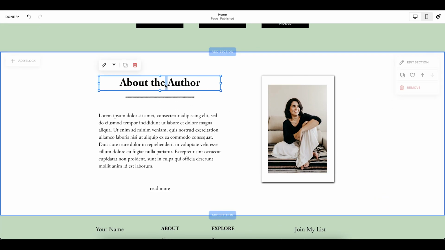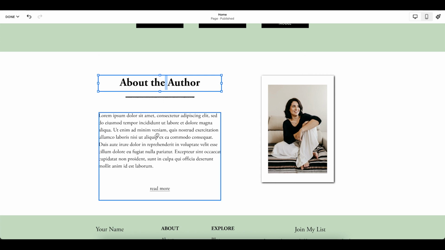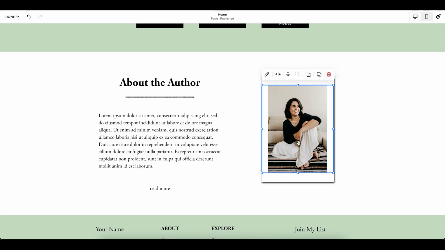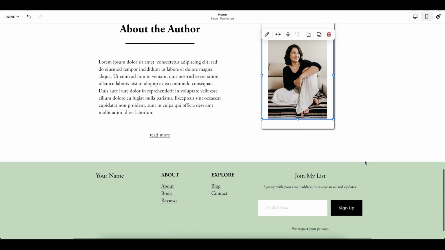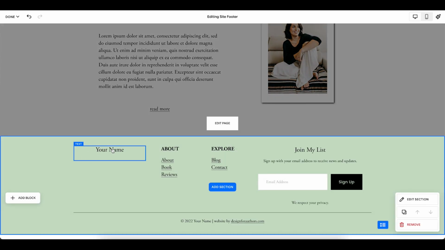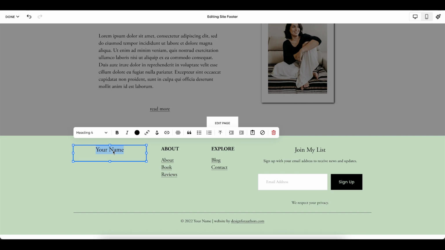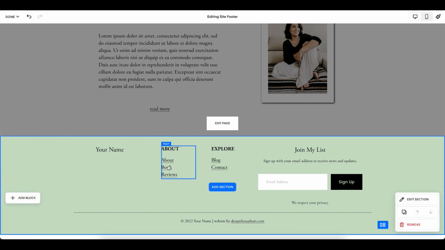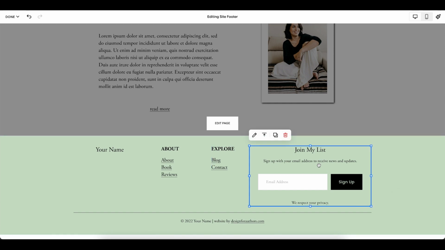Same with the About the Author. Click on the text to change it, and change your author photo here. Down here we have the footer. You'll want to change this section here to your site title name. Here I have these pages linked already, and here is your mailing list.